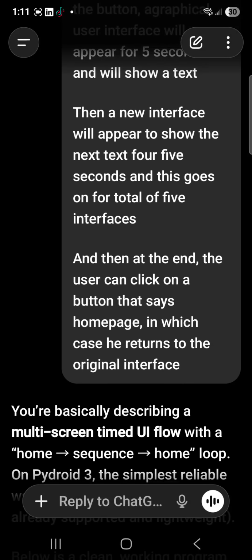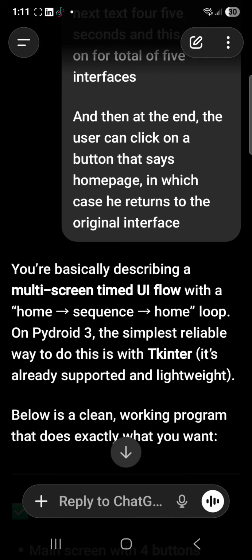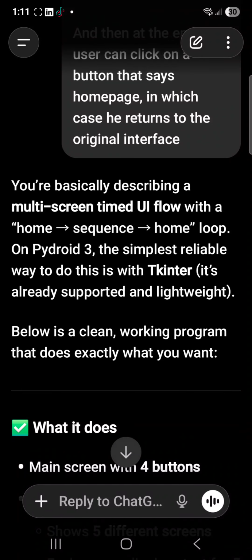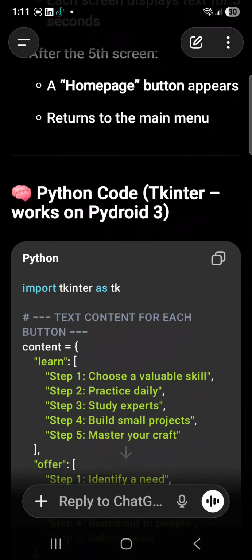And at the end of the interface, the user can click on home page. And so here, ChatGPT is just summarizing. So it's true. It's pretty good. Multi-screen timed UI flow. And here it describes what it does. And here you see the Python code.